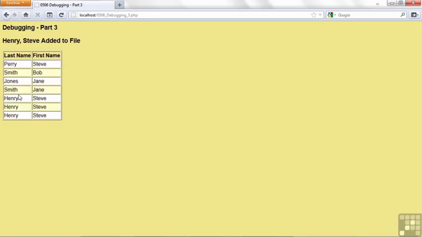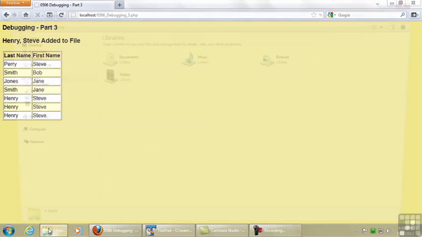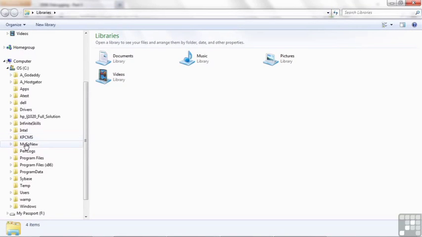and add the name. I added Steve Henry 3 times, which clearly I didn't want. So I'd have to go back and clean that up. Now remember, we were writing this out to a file. So let's go back to the directory structure. Come back up here. Go all the way down.